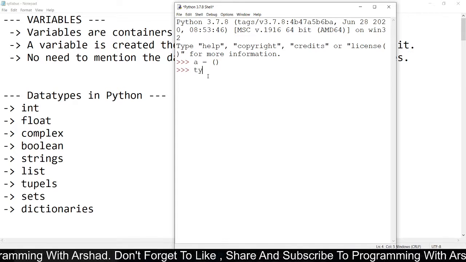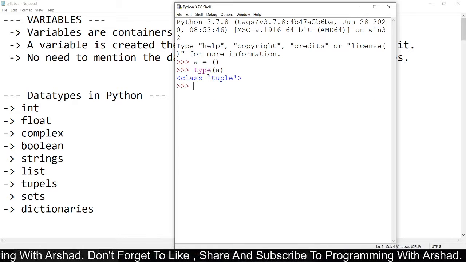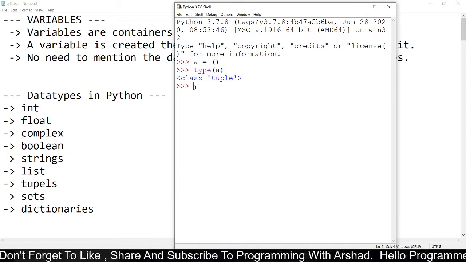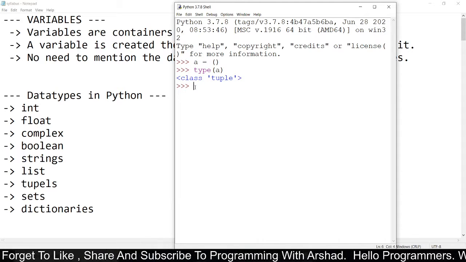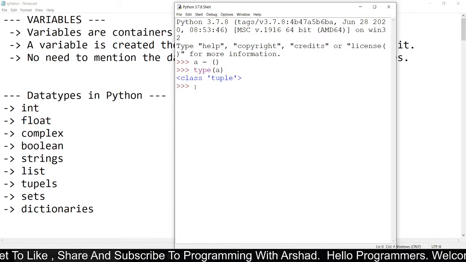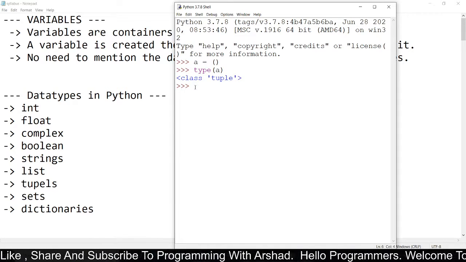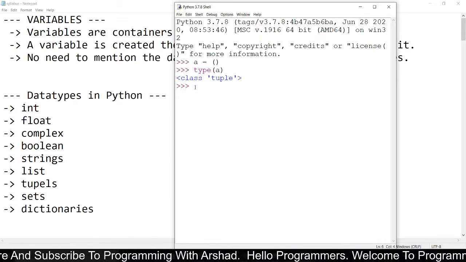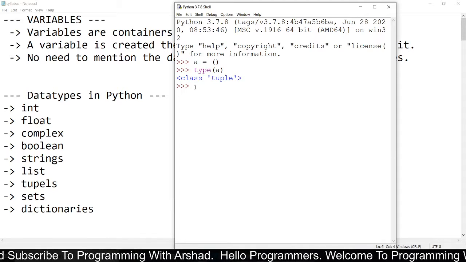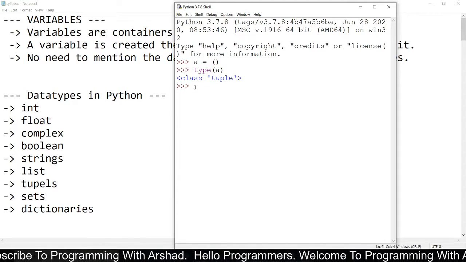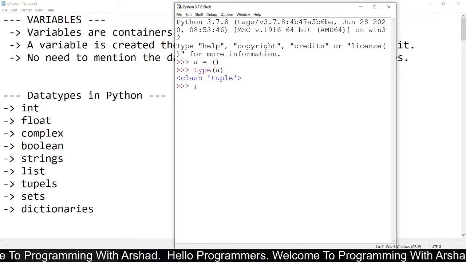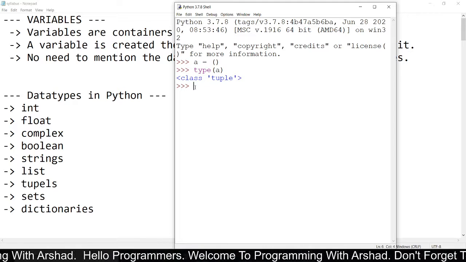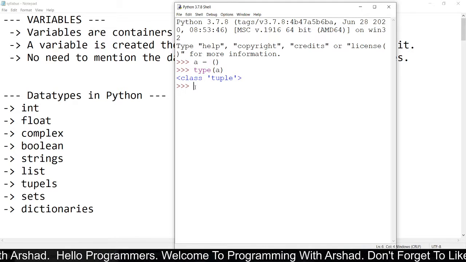If I hit enter and then say type of A, you can see here it has returned me it belongs to class tuple. Now as I told, tuples are also used to store multiple values. Then what is the difference between list and tuples? The main difference between list and tuples is that lists are mutable, which means we can change the values present inside a list. Yesterday we had seen how to add new values using the append inbuilt function. We had deleted the last value using the pop inbuilt function, and we had also reversed a list, and we can perform a lot of stuff using list. Now tuples are immutable, which means we cannot change values present inside a tuple.